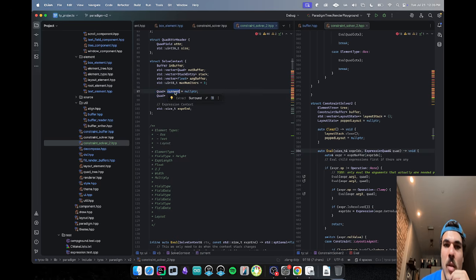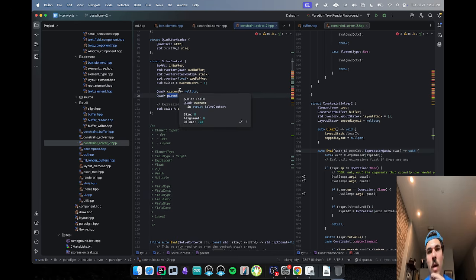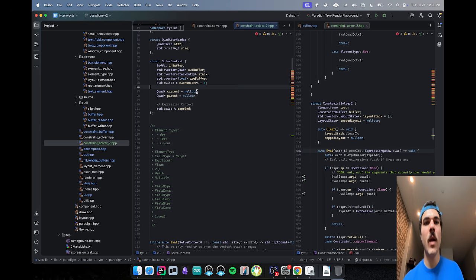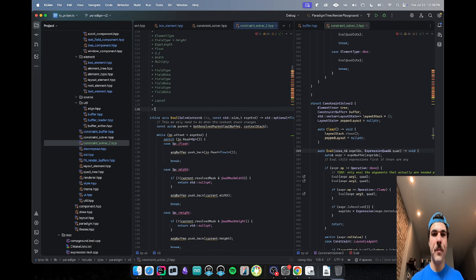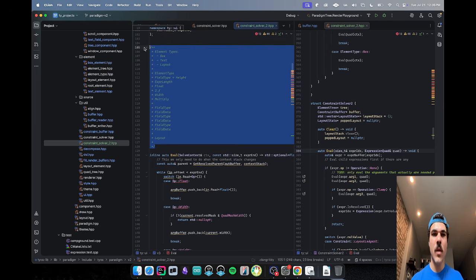This is just the current reserve quad that we're pointing to. The parent of the current quad. Again, I think these names could probably be fixed, but whatever. Okay, this is sort of the layout. I think I'm going to keep this.